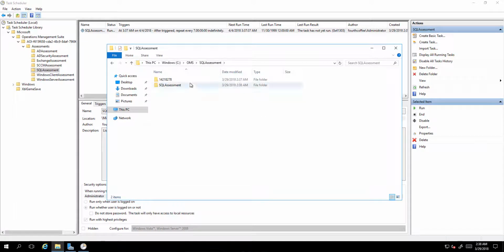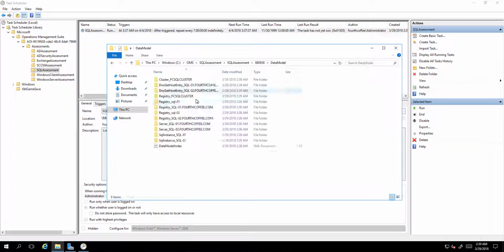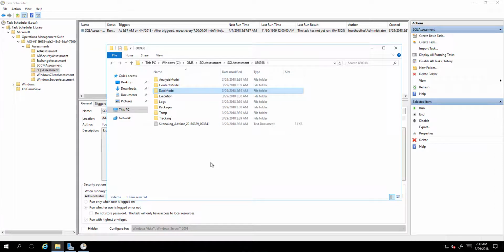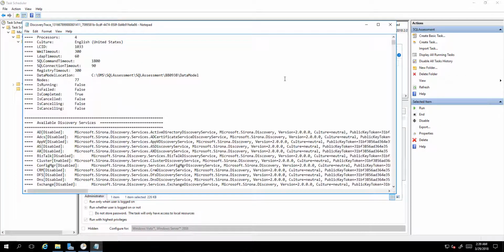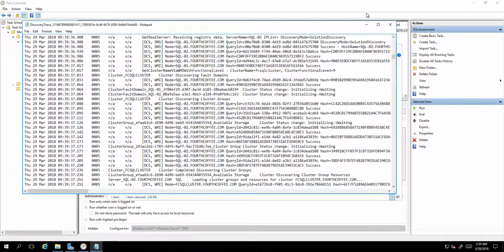Now go into your working directory to make sure things are working fine. After a few minutes, you'll see files generated here. Go into the Data Model folder and make sure that you see all of your SQL servers being discovered. Next, go into Logs and open the Discovery trace to make sure there are no unexpected exceptions.